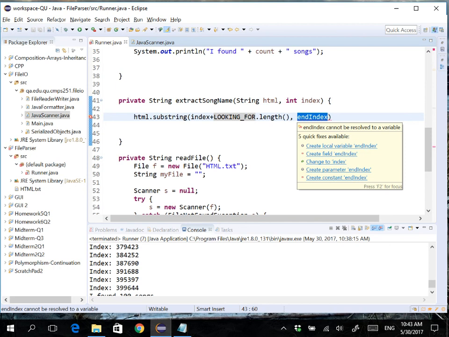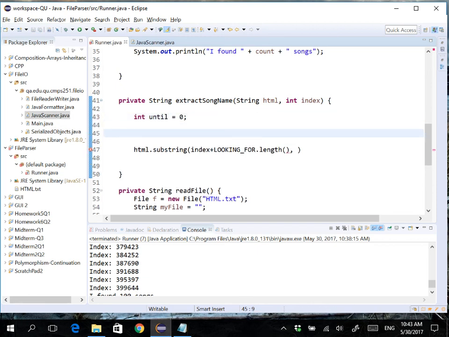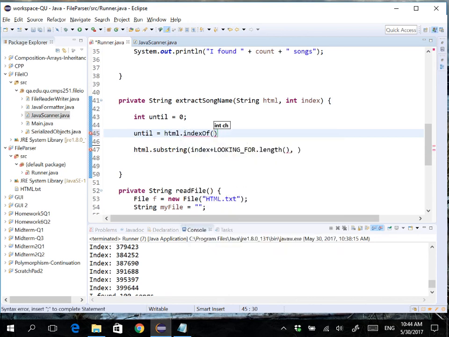This is a little bit tricky. Where's the end? Where does the song end? Until equals what? You cannot just say index of, right? What should I do here? Less than? This will give me the first occurrence of less than in the entire document. Is this correct? I need to start where? The first occurrence from index?